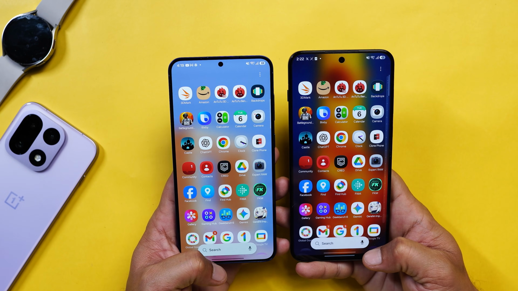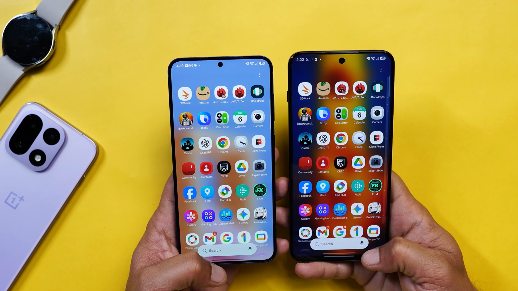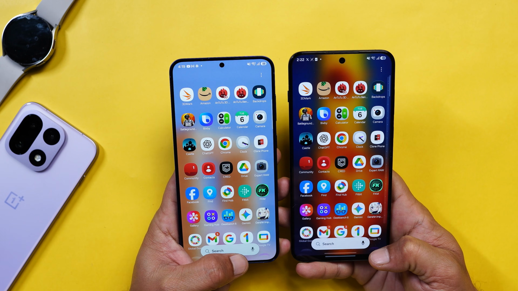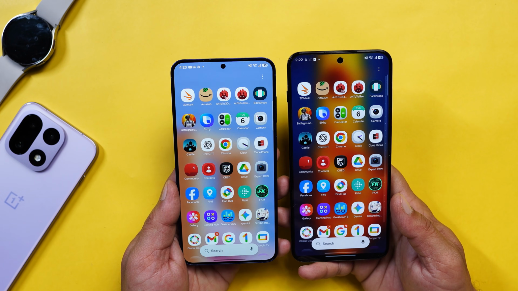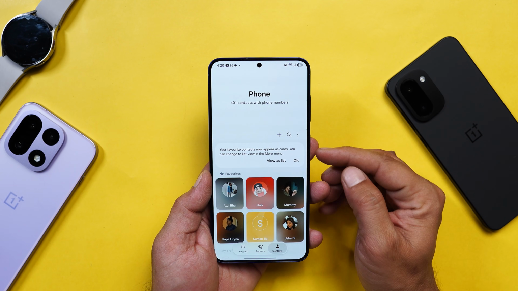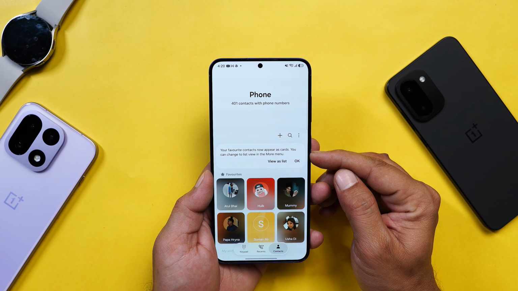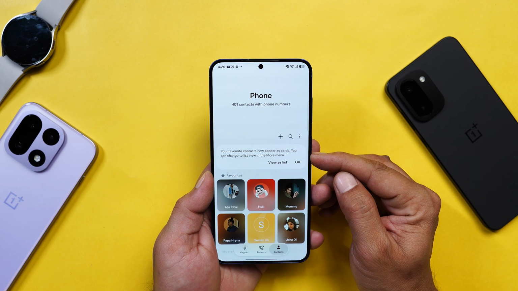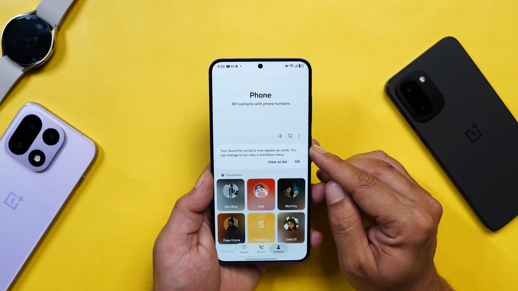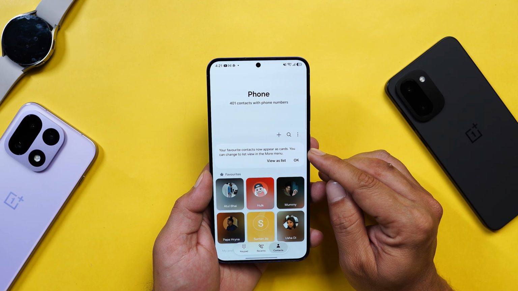And if you take a look at this search bar towards the bottom side, previously the mic icon was completely black in color, but now it's been grayed out. So this is another change you'll notice. After this latest update, I noticed this pop-up which says your favorite contact now appears as card. You can change it to list view in the more menu. But the list view option was already there on the previous build. I don't know why this pop-up appeared after the latest build.